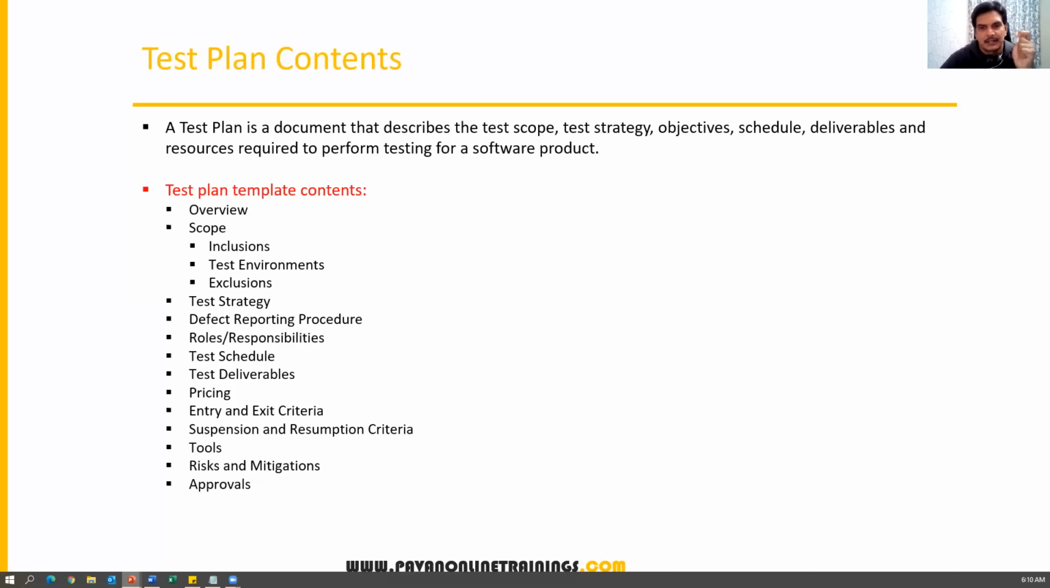Suspension and resumption criteria means sometimes we'll stop testing immediately. Suppose something is not working, something is broken in our application. We'll stop testing, and then after recovery, like after getting the new build or the fix, we'll resume our testing. In which cases we have to stop the testing and in which cases we have to resume it is also specified in the test plan document. That is the suspension and resumption criteria.